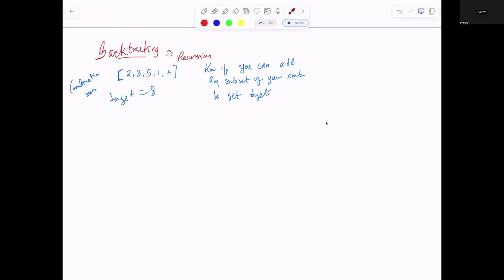Now, when you see a problem like this, you're thinking for loop. Like, for loop, I'll take 2. I'll take 2 and try to add 2 to 3 and 5 and 4 and 1. I mean, if you look at it right now, 3 plus 5 will give you 8, right? Like 3 plus 1 plus 4 will give you 8. But you're thinking there are so many for loops and messes and everything.